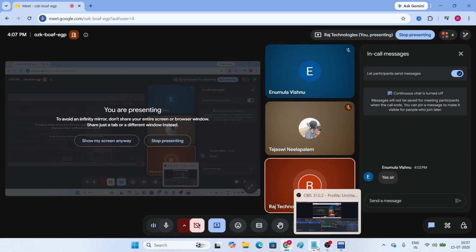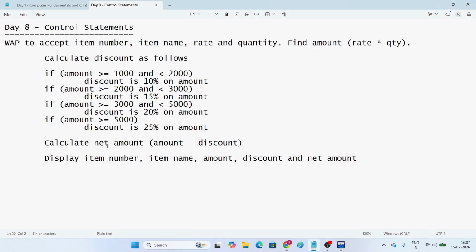So today we are discussing one more example using if statement. This is the task here. We are going to accept item number, item name, rate and quantity. We want to find amount. Now based on the amount we want to calculate the discount. So that is the task here.